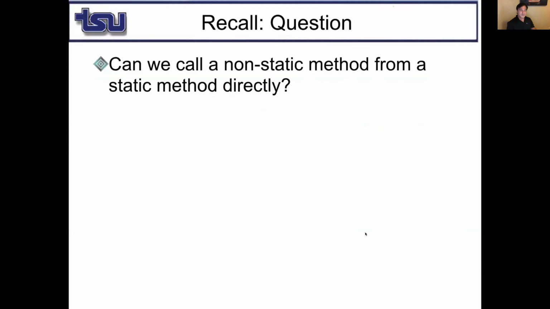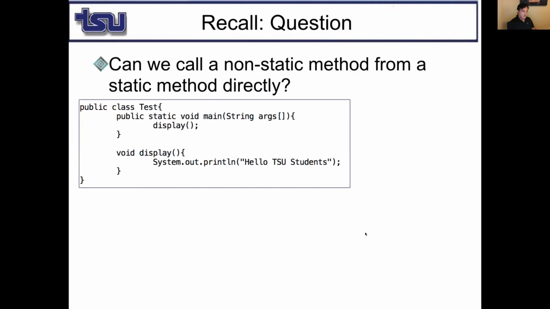Okay, remember, can we call a non-static method from a static method directly? This is what I'm asking. I have main method static. I have display non-static. My question is, can I do this call directly? I cannot. And the reason for that is that main is static. That means I can call main without any need of object of test class.